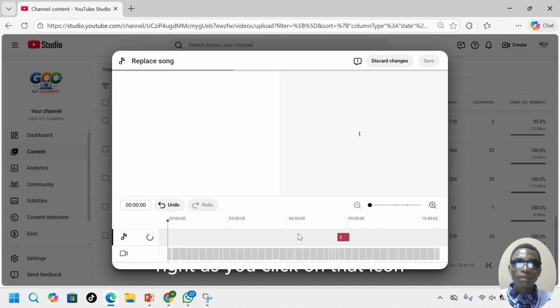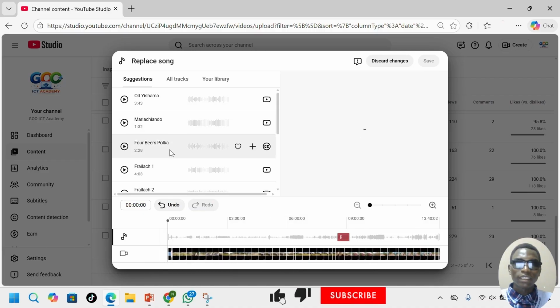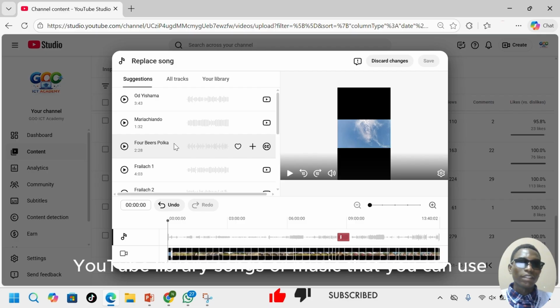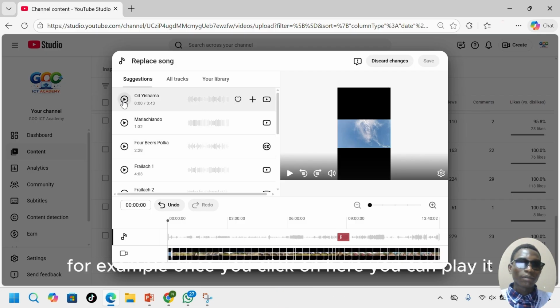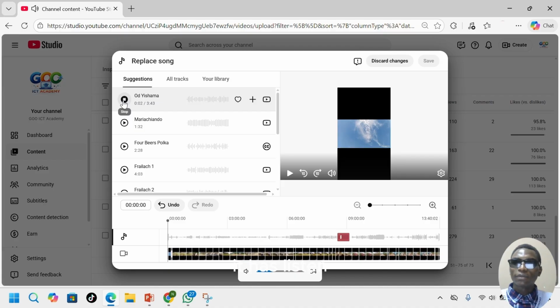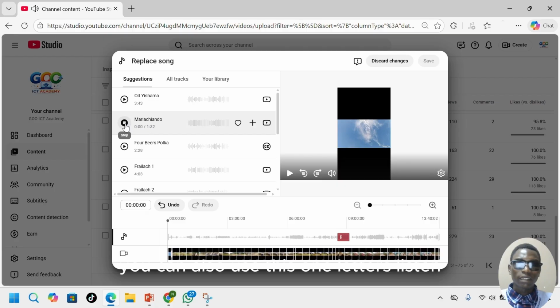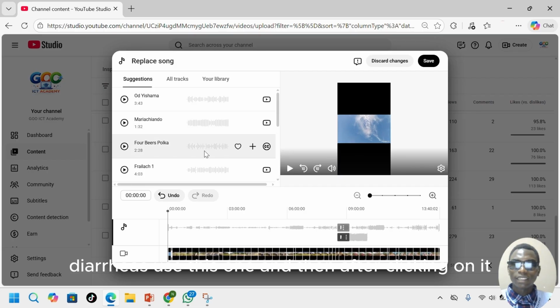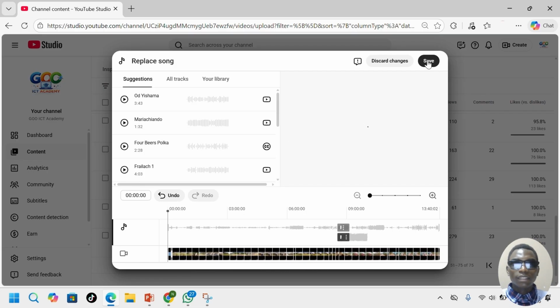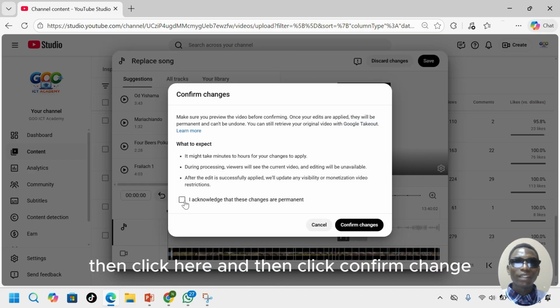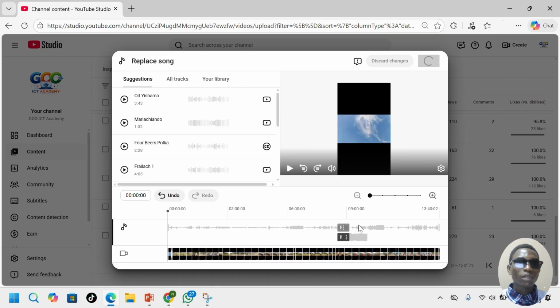As you click on that icon, you see there is a difference here. YouTube library songs or music that you can use. For example, once you click here, you can play it. Let us listen. You can also use this one. Let us listen. Yeah, let us use this one. And then after clicking on it, you can click here on save. Then click here and then click confirm change.